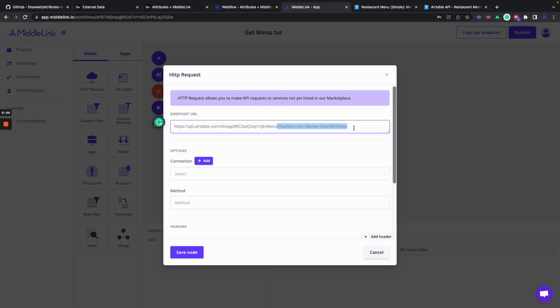Now you will notice that there are some URL parameters, and those are the values after the question mark. So I'm going to remove everything after the question mark, including the question mark. This is just because we can define these later on below in a more visual way.